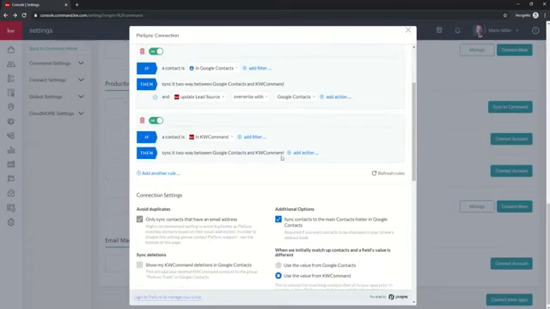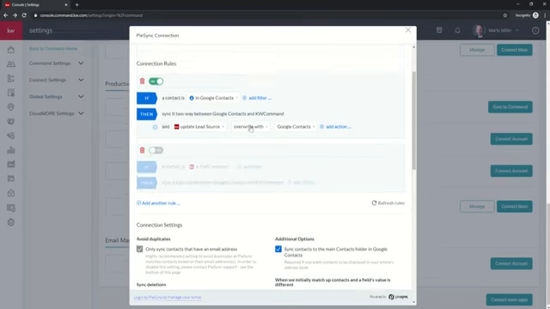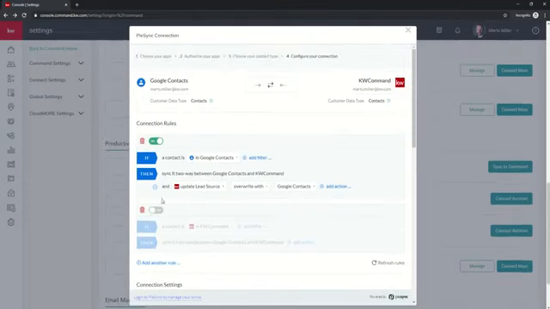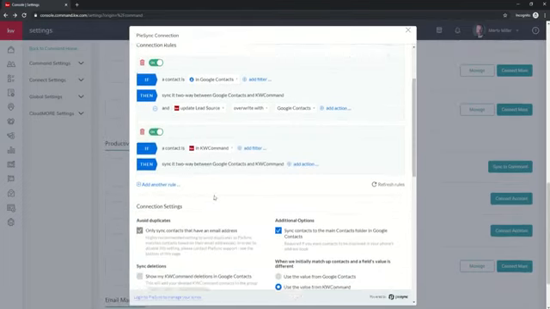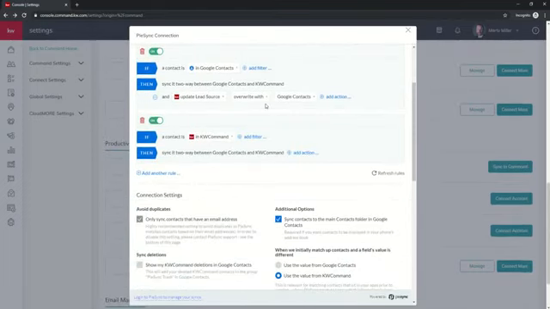Okay? So you also have the opportunity now, it's saying if a contact is in KW Command, then also add it to my Google Contacts. If you didn't want that, you could just turn this off, right? And now this is a one-way sync, okay? Or we could go in and turn it on, and this is a two-way sync.